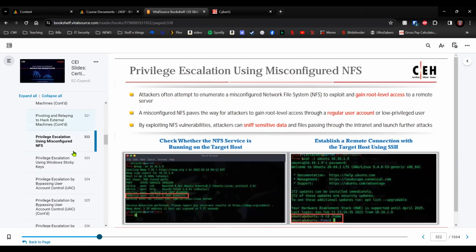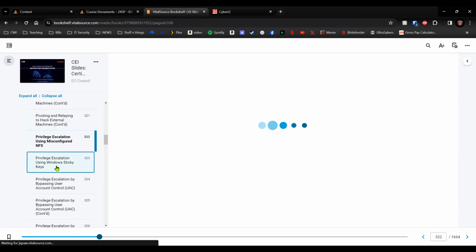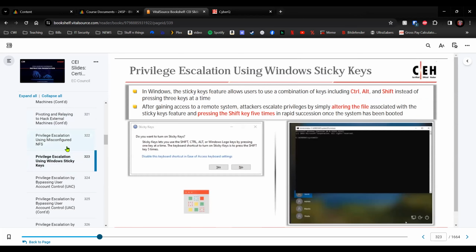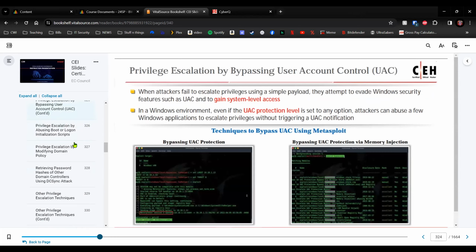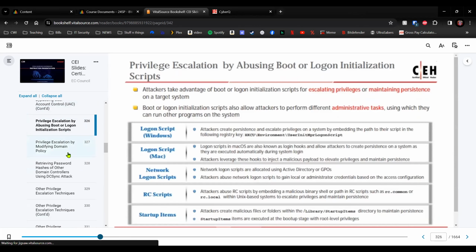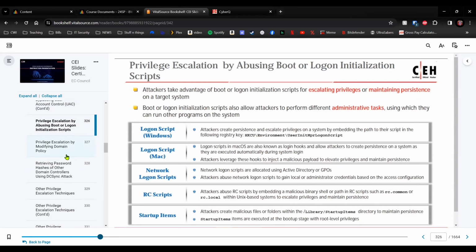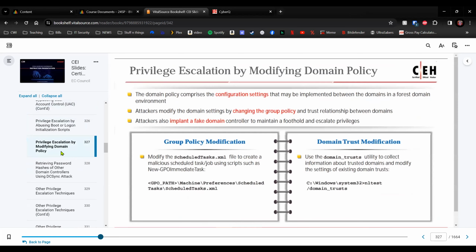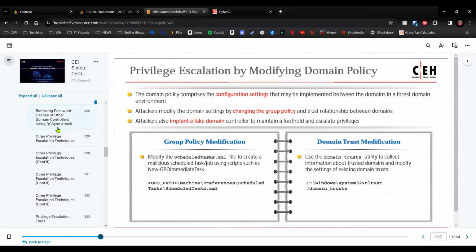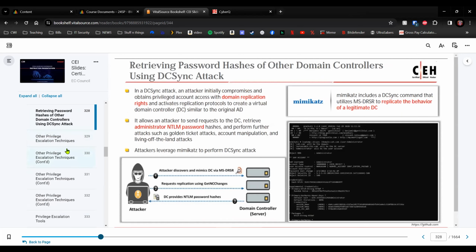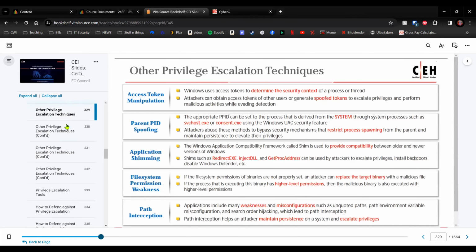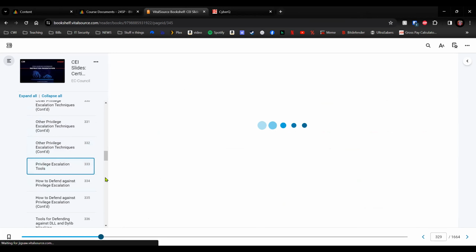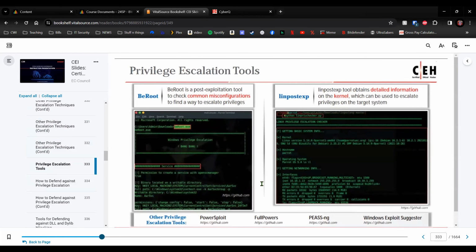Misconfigured NFS. Windows sticky keys. UAC. Abusing boot or logon initialization scripts. Modifying domain policies. Domain controllers using DC sync attacks. And then there's a whole bunch here. As you can see, there's like several slides. Here are some escalation tools.